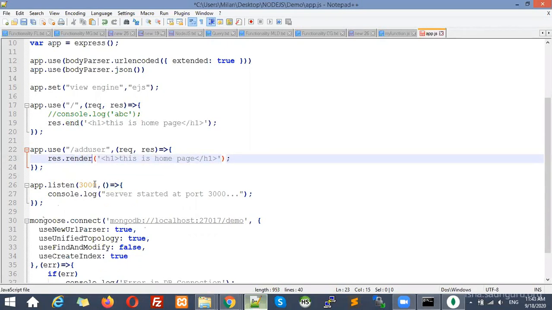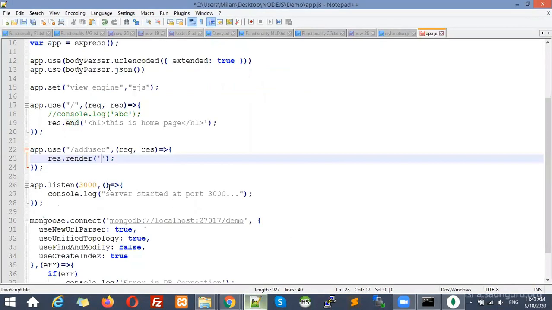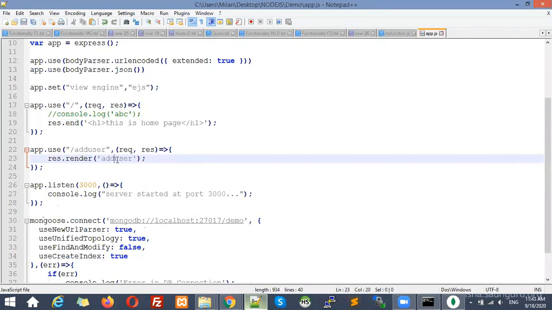Render means it is going to render HTML content. So here you can mention the name of the file. What is the name of that file? That file name is add user. That's why I am going to use add user here without the extension. No need to mention .ejs or .html or anything. So this will take you to that file.